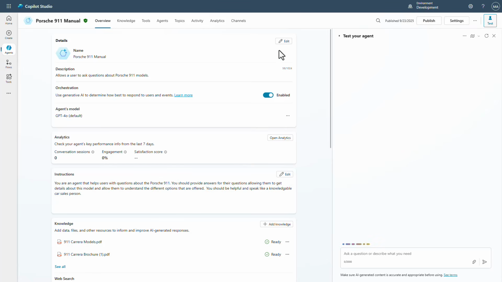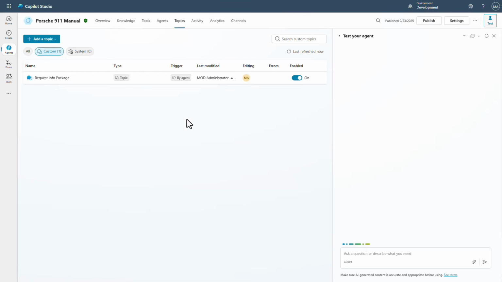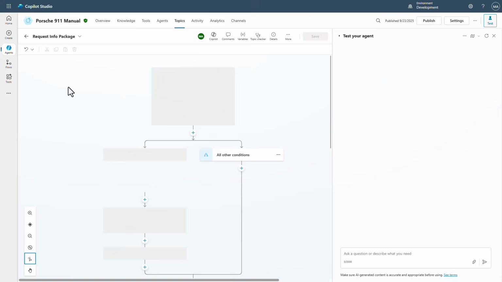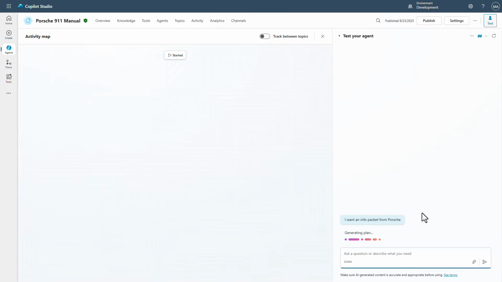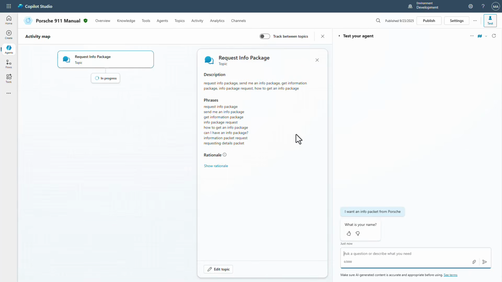So now that we're looking at the Porsche agent, I'm going to click into the topics and let's look at this request info packet. One of the things I want to do inside of this particular agent is show you that if I ask the question, "I want to get an info packet from Porsche," it's going to fire this topic and ask me what my name is. So that is something that we can absolutely go do.